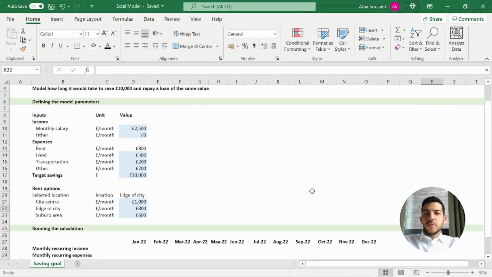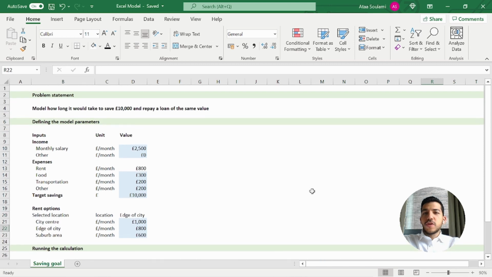So basically what we're going to do is to solve the following problem. We'll assume that you have a loan of £10,000 and we'll try to solve how long it will take you to save this amount of money and pay back your loan.